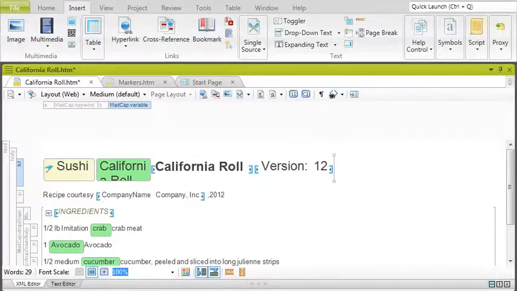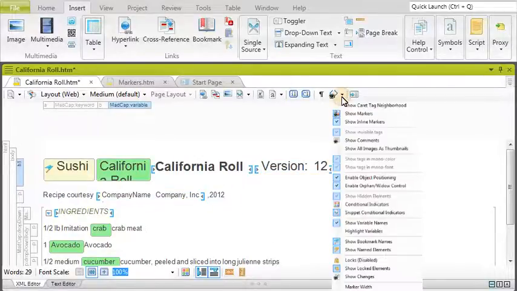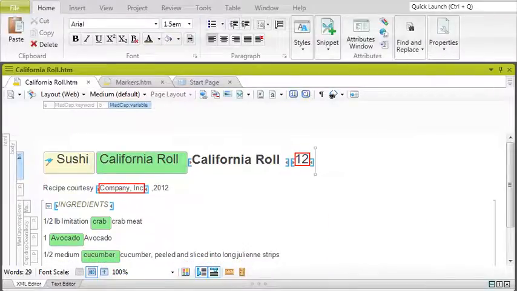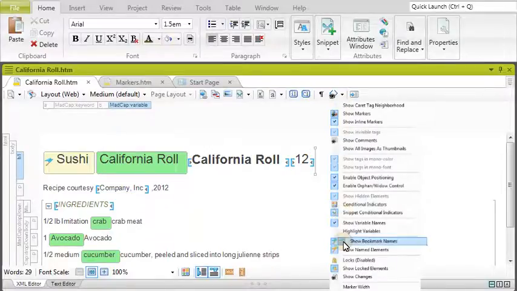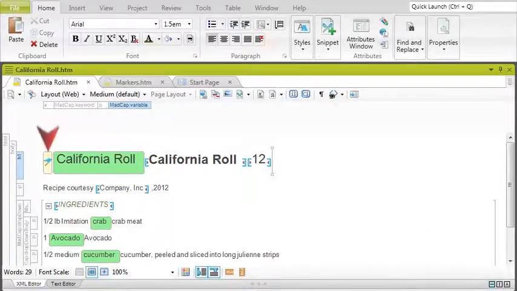Now, let's say that we don't want to see the name of the variable in the marker, but only the variable text itself. Well, it's easy to hide the variable name, like this. Now the variable name is hidden. All we see now is the variable text. We can also hide the bookmark name. That leaves us with just the flag icon.